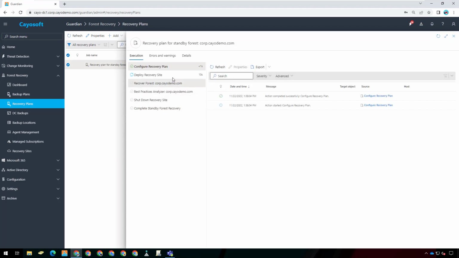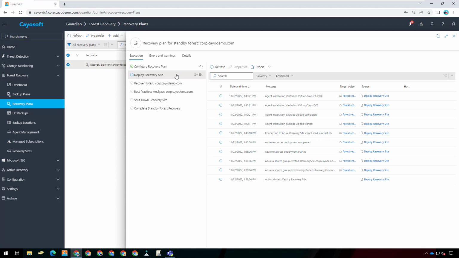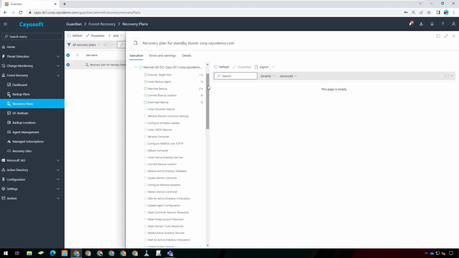It starts by creating a brand new resource group, which we call a recovery site in Azure, with all of the brand new VMs needed to restore Active Directory. And then it goes through the full Active Directory restore process. And at the end, we'll shut down the servers. And you can use these for testing or in the event of a true outage.